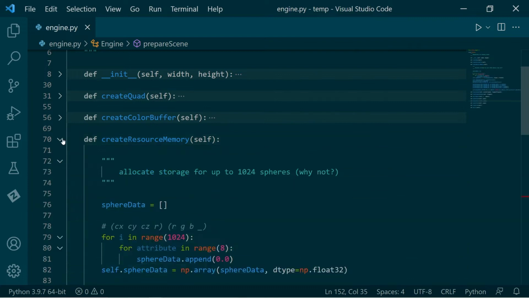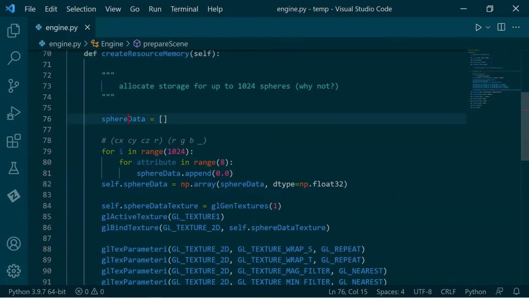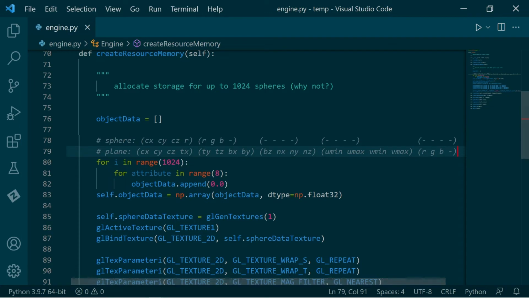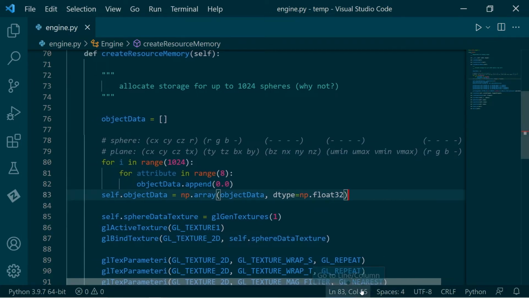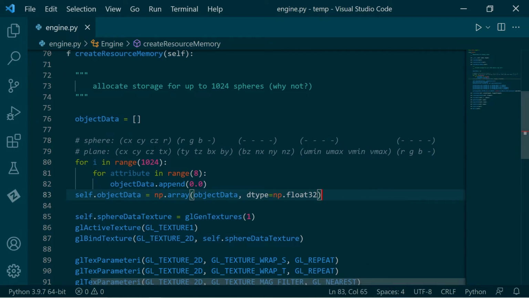Okay, so we're going to create the resource memory, and I'm just going to generalize this. I'm going to call this object data. So what we could do is create a texture for the spheres and a texture for the planes, or we could load them both into the same texture. Now, loading them into the same texture does waste some storage. For instance, it takes a lot more information to store a plane than a sphere, so we're going to have about 3 wasted pixels for every sphere.